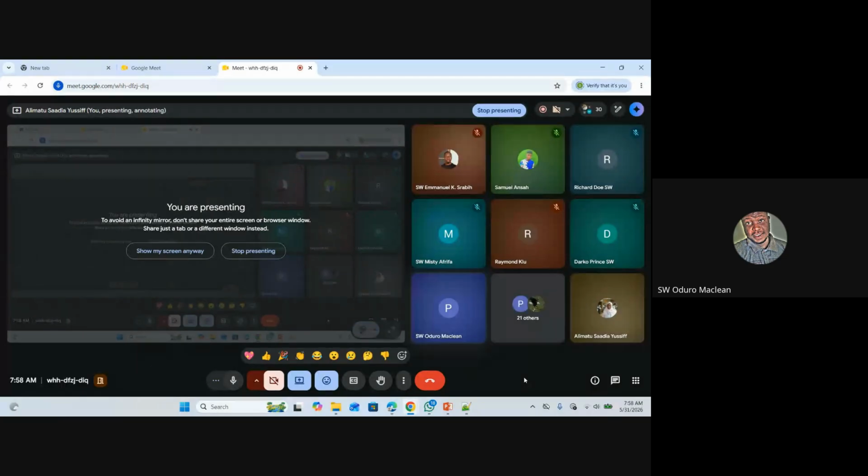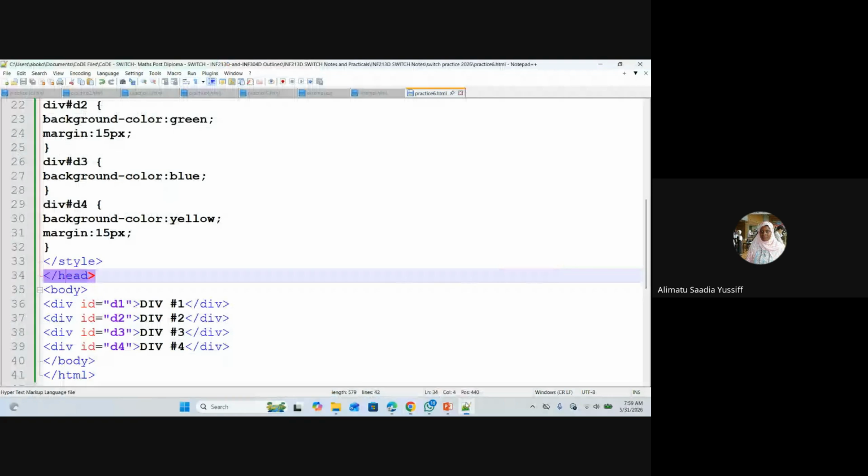Madam, inline. No. Embedded. Embedded, thank you. It's embedded or internal, they are all the same. So not inline. Inline is written within the tag, within the opening tag. Okay, thank you. So that is the CSS we have here.